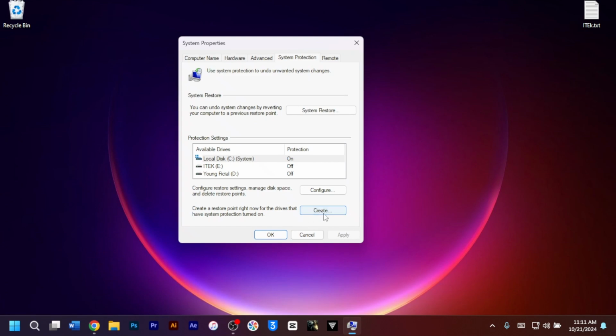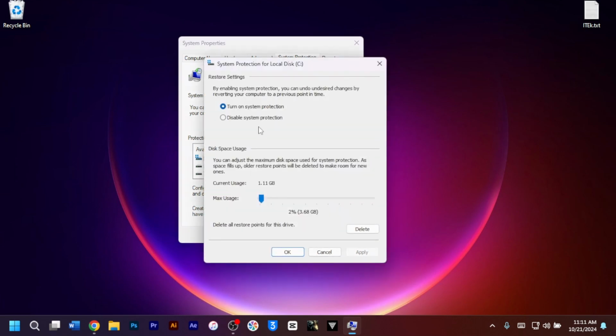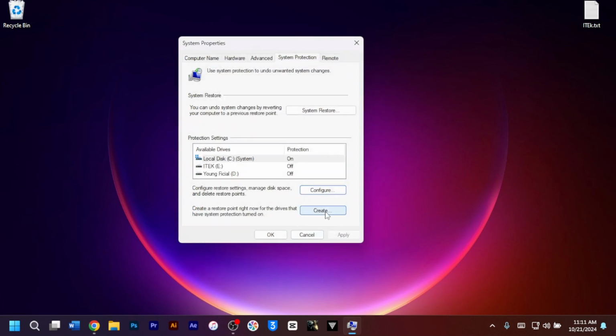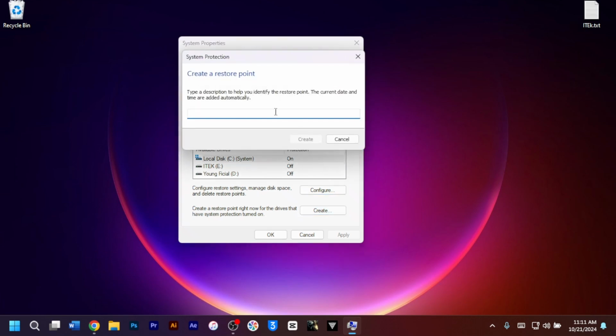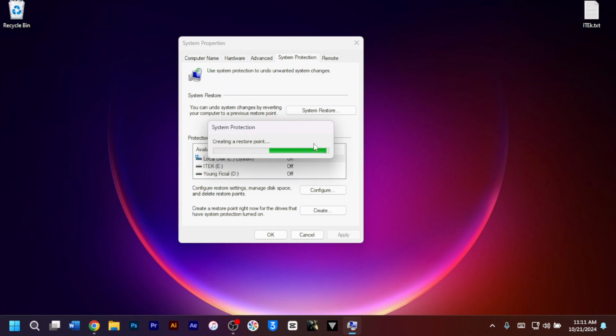If you don't have access to this create here, open the configure and then turn on system protection. Yours might be disabled. You turn it on and then you click apply, then you hit OK. You will now be able to create a restore point. So you just have to click on it and then give a name for your restore point. So I'll just name mine optimize and I'll click create. It only takes a few seconds and once completed, you can proceed safely.